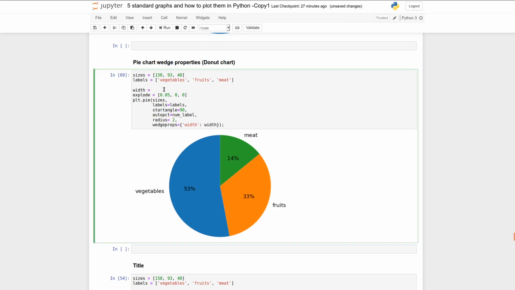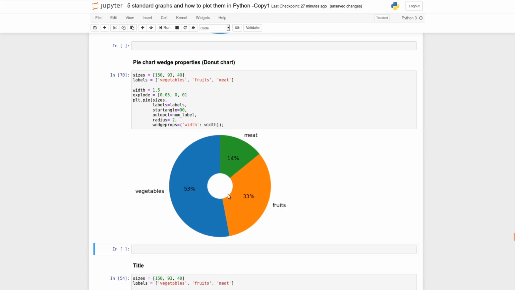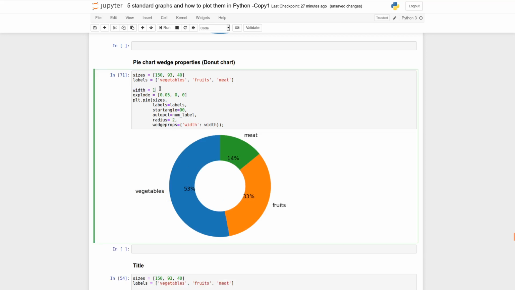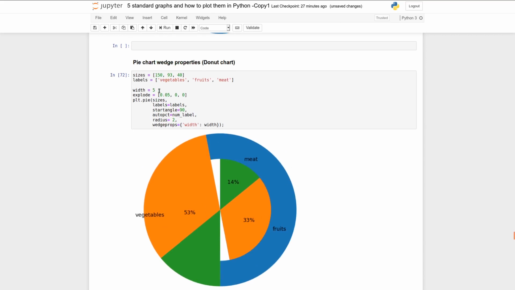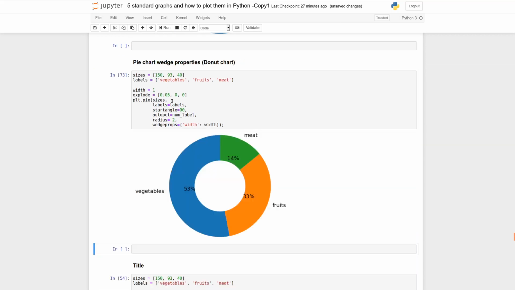If I reduce it, let's say to 0.5, it will be a big donut. If I put it at 1, it would be a smaller donut. So again, this width should be smaller than the radius. Let's see what happens if we make it bigger than the radius. The picture gets messy, so don't do that. This width should be smaller than the radius.